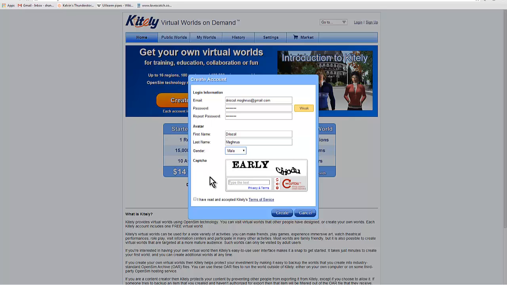Then we come down to the CAPTCHA, which I'm sure you're familiar with. You know, I can't really read that, so I'm going to get me a new one. I think I can read that one. So, you type this in. I'm sure you're familiar with how to do this. And now be sure you check this little checkbox right here that says, I have read and accepted Kitely's terms of service. You can click here to read them now if you want to. But be sure you check this box before you click create.